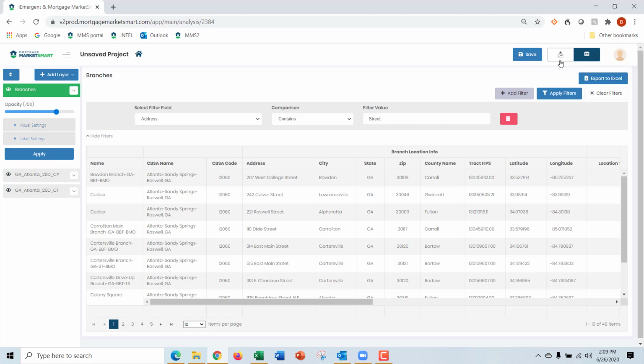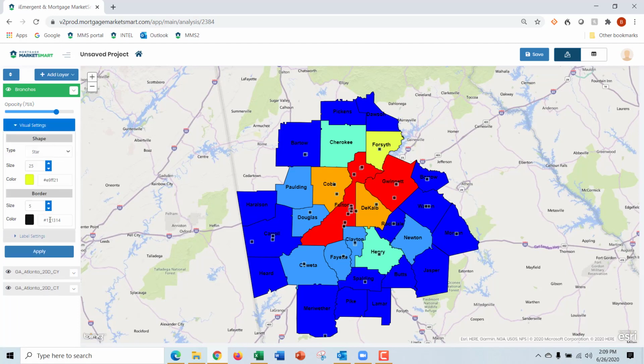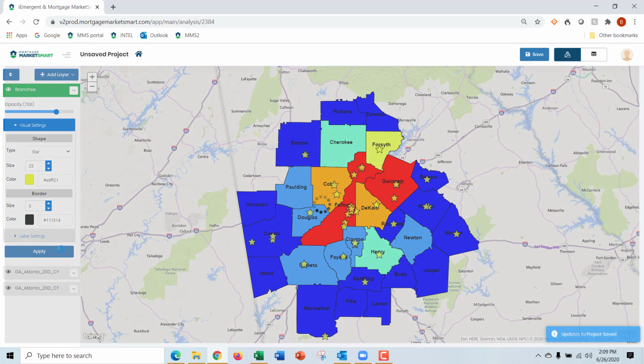So I'm going to go back to the map by clicking on the map button, and you'll see that our branches returned to the original format. So again, simply visual settings, star, apply, and there we go.